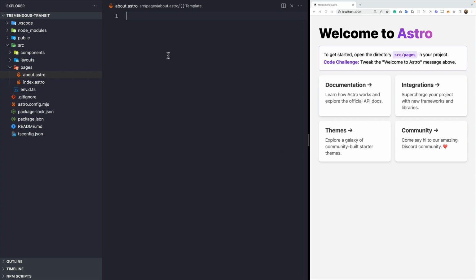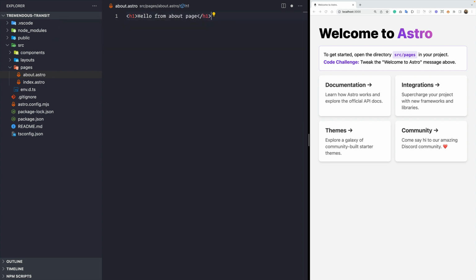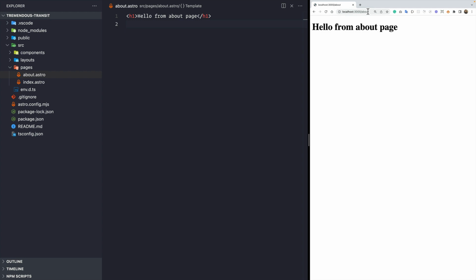So what do we write here? We simply need to write basic HTML, or plain old HTML. So if I simply write here h1 and say "hello from about page", and if we save this and watch what would happen if I go to this URL, that is /about, we see that we are getting this h1 here that says hello from about page. And this is how easy it is to create any page inside Astro.